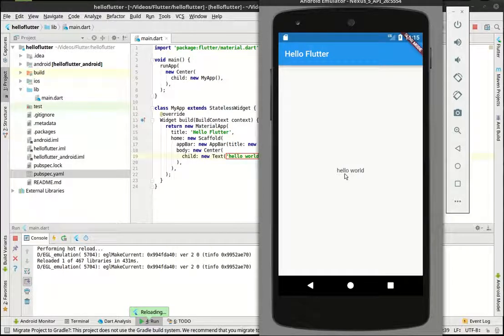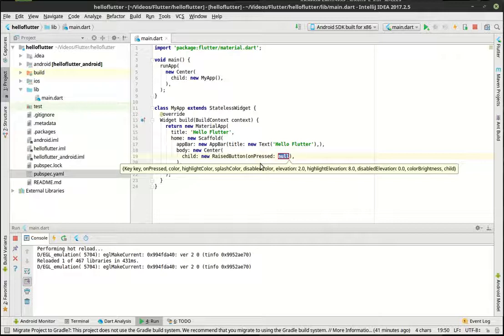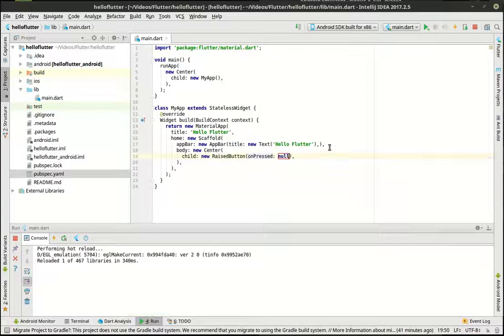So remember, the whole goal of this is we just wanted to put a button on the screen. So let's figure that out. Let's get rid of this. So we're going to put our new raised button and save this. And notice how it hot reloaded that time. So this little gray thing is actually our button. We want to put some text in there so we can kind of see what's going on here.